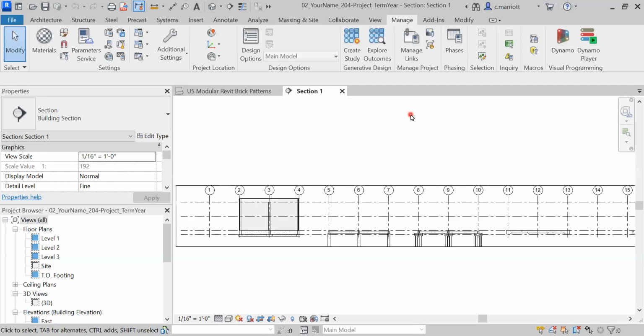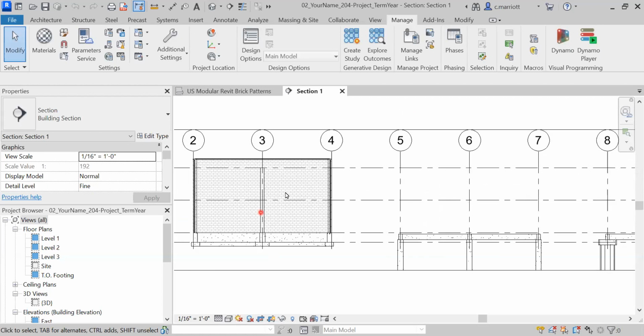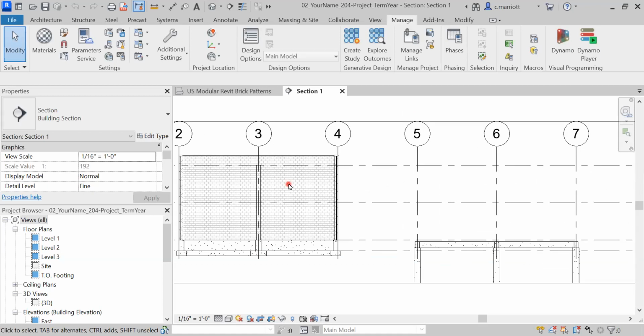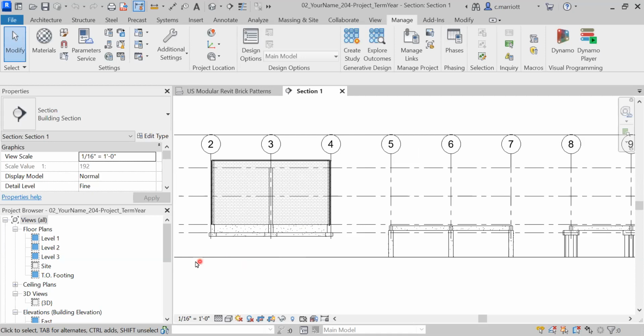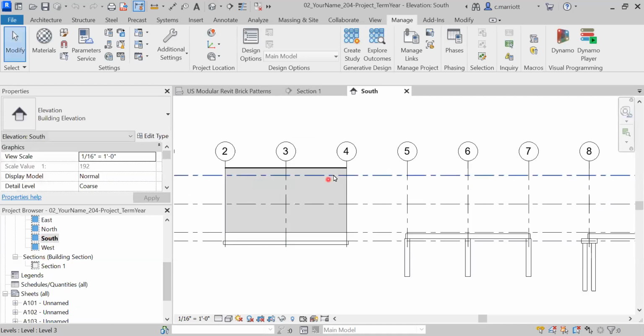In this video, I'm going to talk about brick patterns. You've already constructed the cavity walls surrounding this first structure, and the brick that has been applied to this one just by default is a running bond. I'm going to go to the south elevation, and I'm going to zoom in.